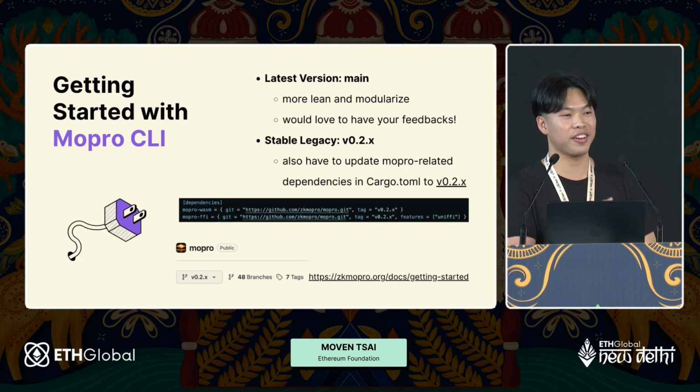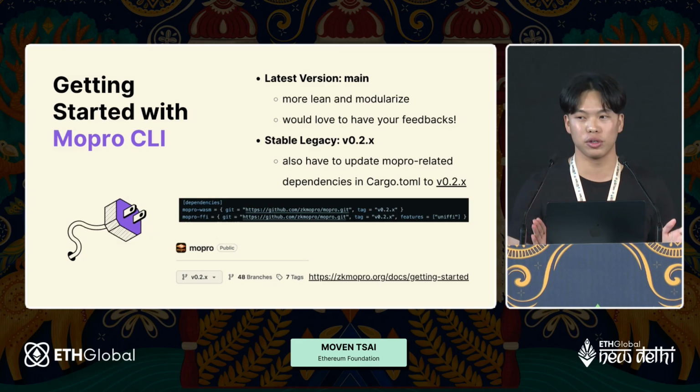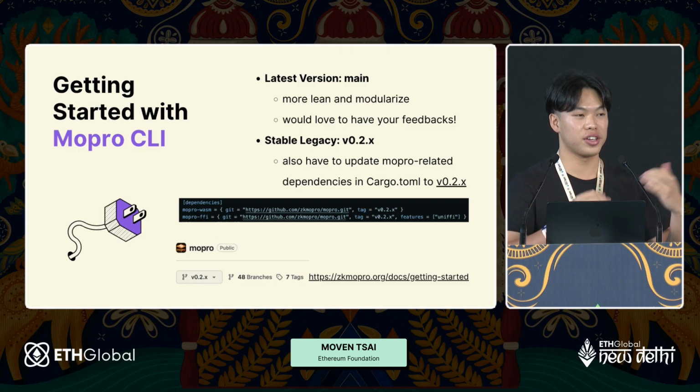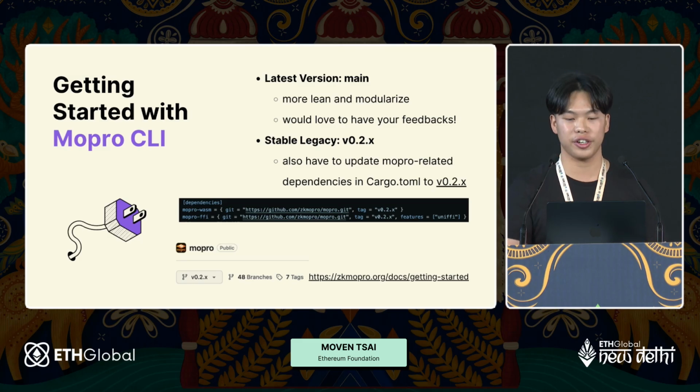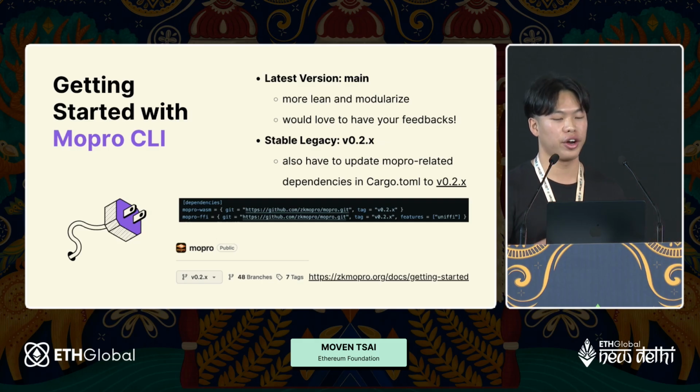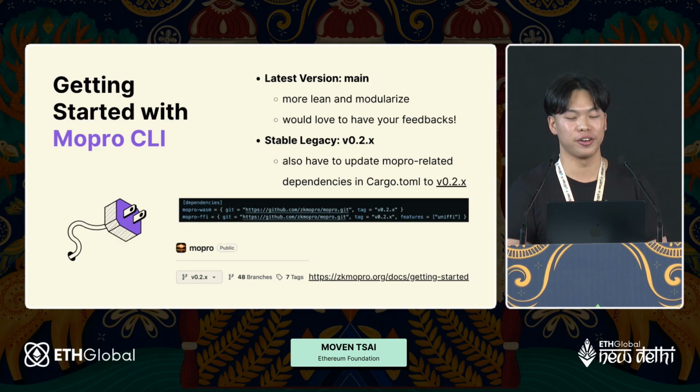There are two main versions right now that we suggest people use. The first is the main version. You just clone the repo, go to the main branch, and install it through the CLI directory and you are good to go. The pro is that it's more lean and modularized, but there might be some existing little bugs. If you face any questions, feel free to come to our booth or go to our Telegram group channel. We'll answer you really quickly.